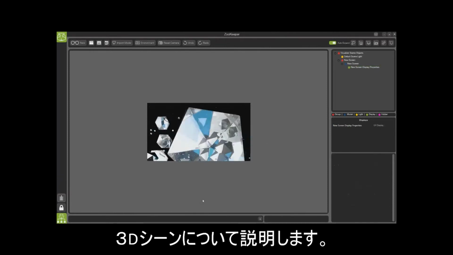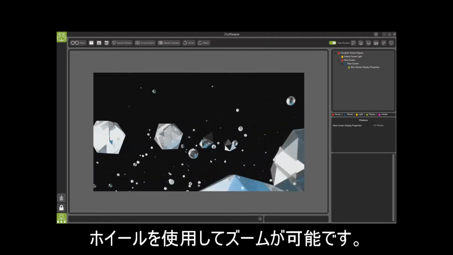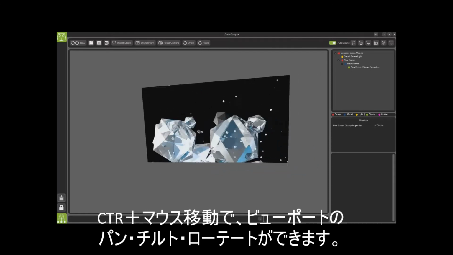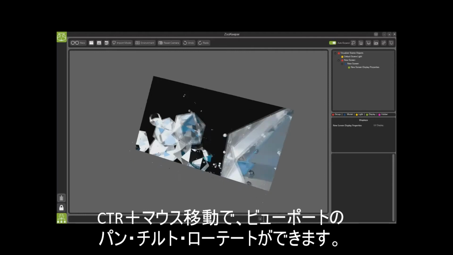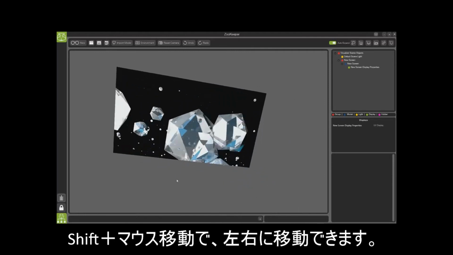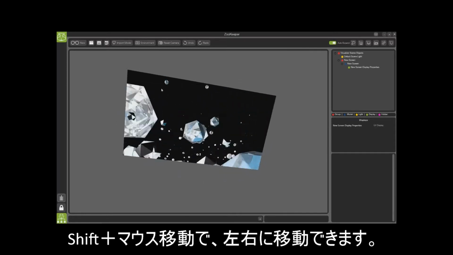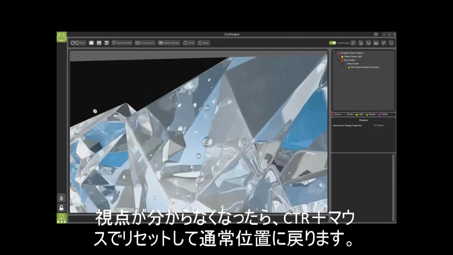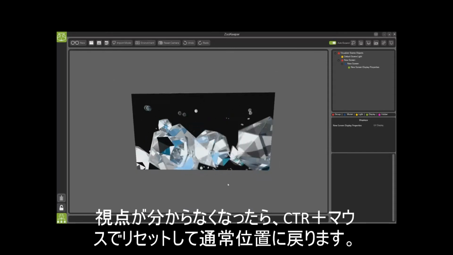So how do you navigate the 3D scene? First of all, if you use your wheel, you can zoom in and out. If you use control and mouse movement, you can tilt and pan and rotate your 3D viewport. And if you use shift and mouse movement, you can basically dolly left and right. If you get lost, there's a reset camera button here. Control and a bit of mouse wheel action will bring you back to a normal position.